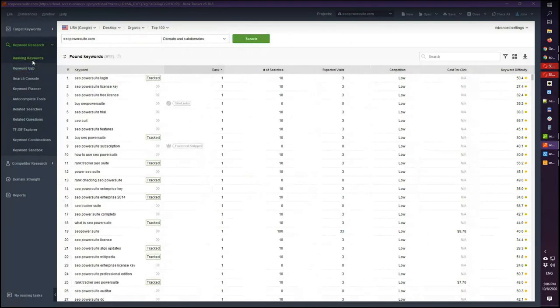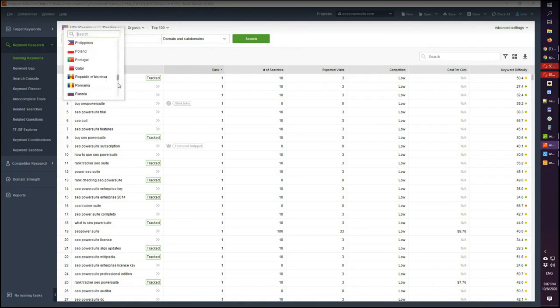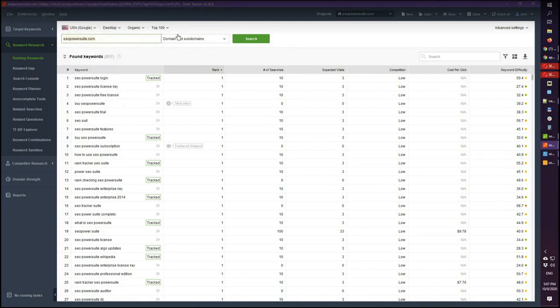The most popular methods are ranking keywords and keyword gap, because they help you to get the list of keywords that your site is already ranking for. For example, if you have a new project and you don't know what your keywords are, but you wish to get your keyword map quickly, you go to the ranking keywords section, specify your domain, click search, and you will be provided with the list of phrases that this site is already ranking for in Google in the selected region, like in the USA or UK or any other region that you select from this list.